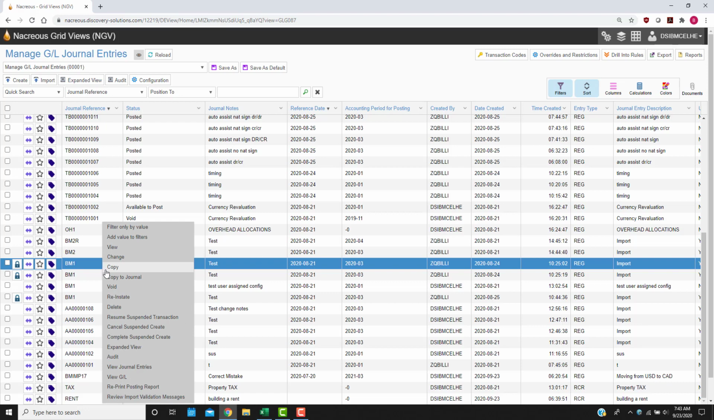So the resume suspended transaction right click will only work on suspended transactions. So anytime you see those and you need to check it in, you're going to go resume suspended transaction to finish it up. The cancel suspended create and complete suspended create allow you to cancel this. So if I wanted to cancel this, I could.